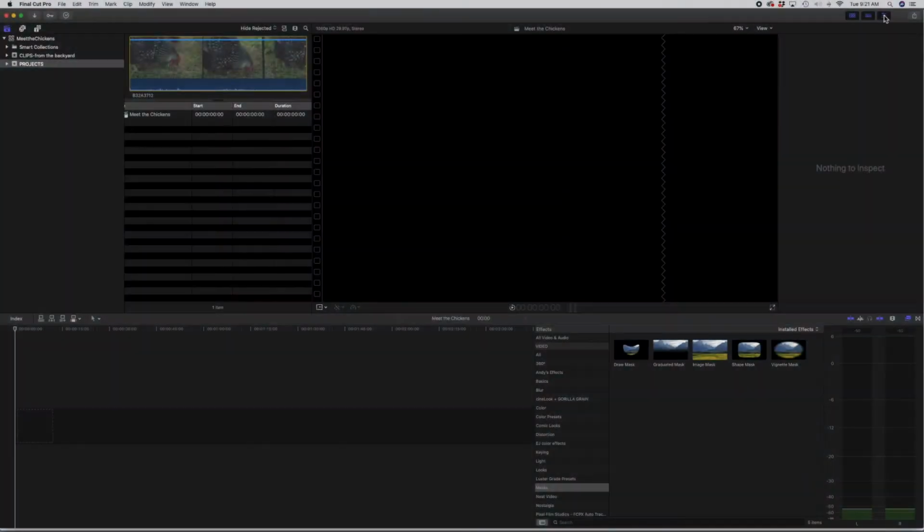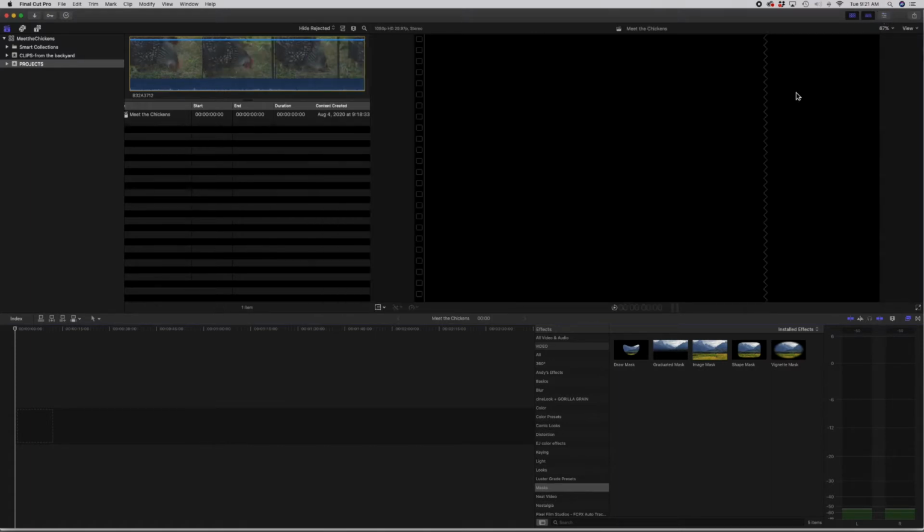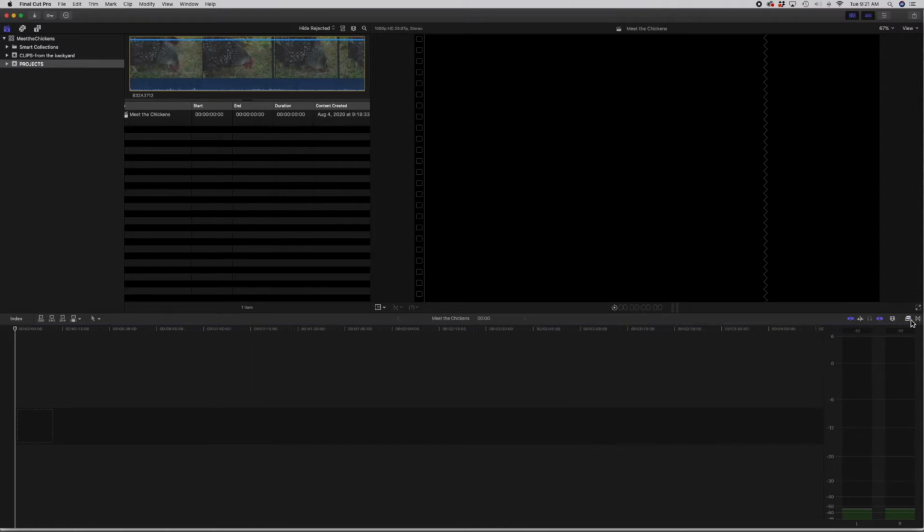One thing I also sometimes like to do is just to clean up my space here. Close down my inspector window. I also have my effects here. I'll close down my effects window. Just give myself a little extra room to move.